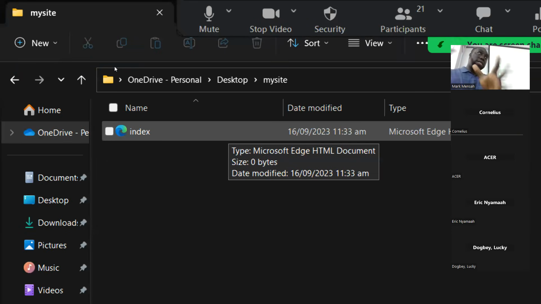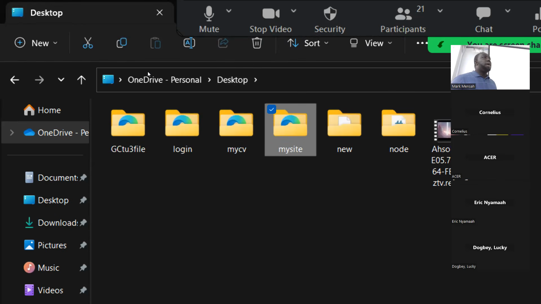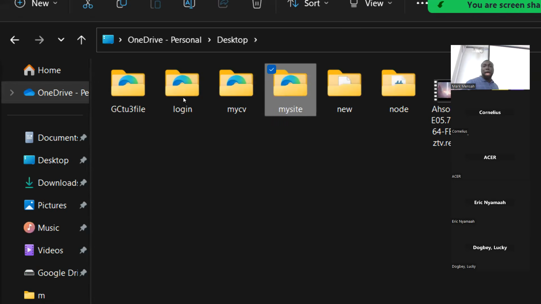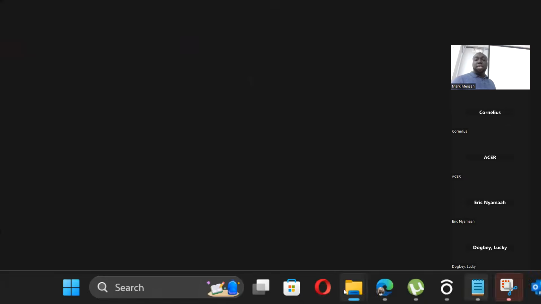That means everything I do inside VS Code will take effect inside my work folder. Hence, all my work will be grouped there. So if I want to send my work, all I have to do is just send my site, and the person will have all my work. So those of you in the classroom, those of you at home, I want you to go to your desktop, open a folder called My Site, and open it inside VS Code.